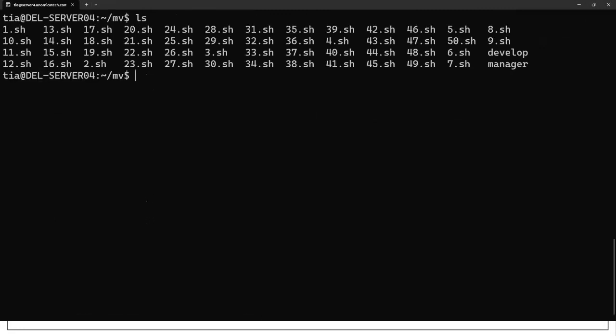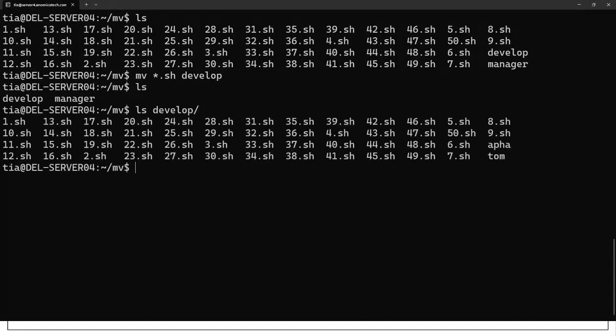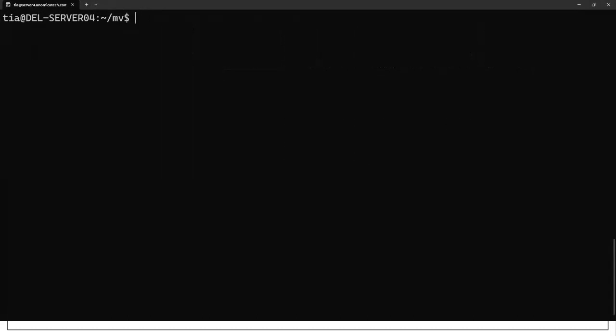That is cool. I'm going to move everything that ends with .sh and put it in develop, which is a directory. I can just say mv *.sh develop and hit enter. As you can see, everything has gone to develop. If you type ls develop, we have everything in there.